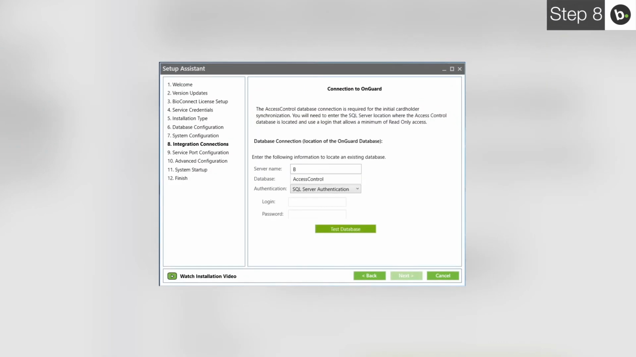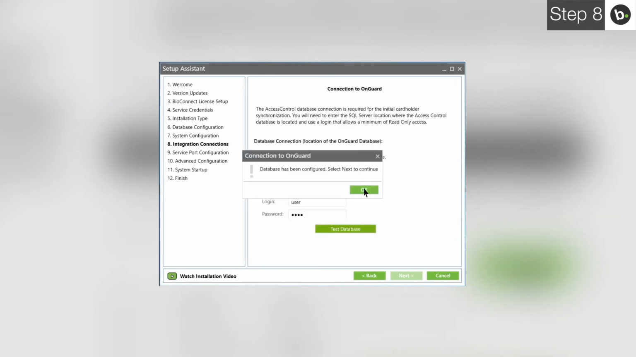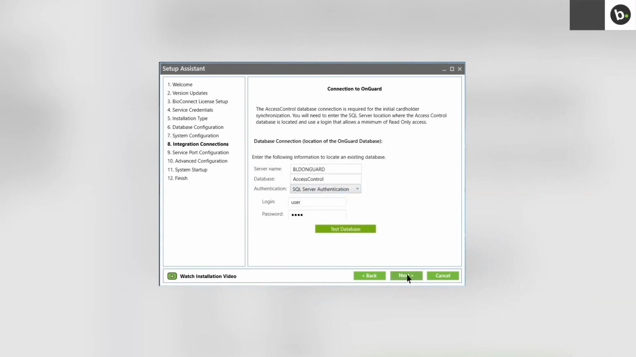Next to server name, enter the name of the server where OnGuard is installed. Make sure that the login you are using has at least read rights to the access control database. Otherwise, this step will fail. Click Test. Click OK. Click Next.